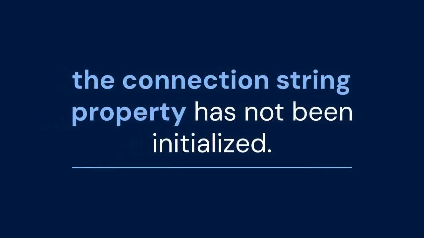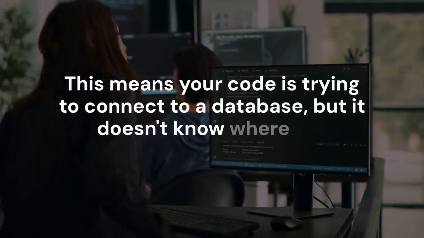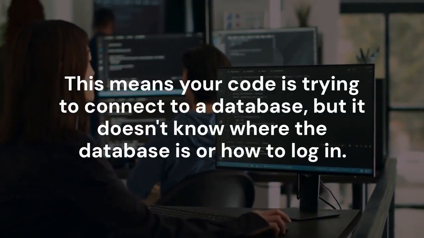Today we're tackling a common C# error: the connection string property has not been initialized. This means your code is trying to connect to a database, but it doesn't know where the database is or how to log in. Let's fix this.